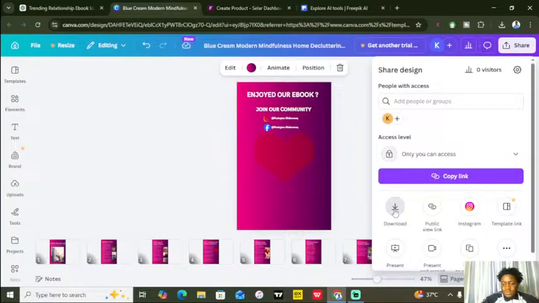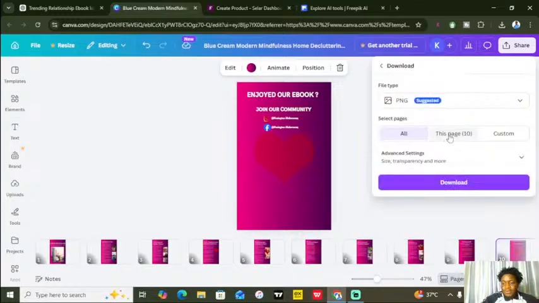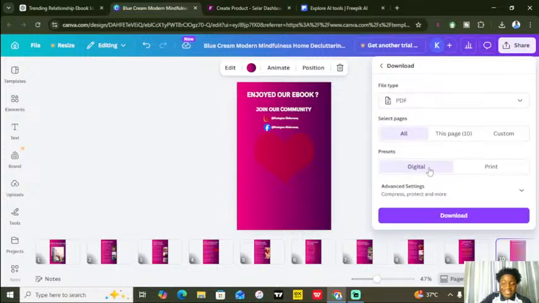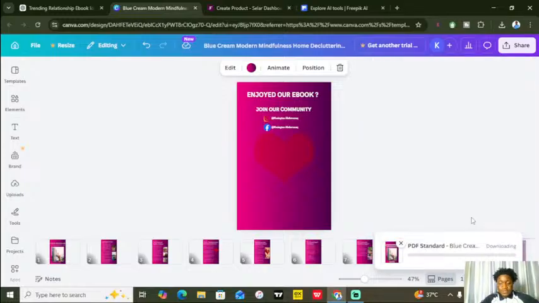So once you're here in download, you want to ensure all is selected. And rather than downloading it as a PNG, come here to file type and click on downloading everything, either digital or print, anything. Once you're done, just click on download, and then our internal content itself is going to be downloaded.